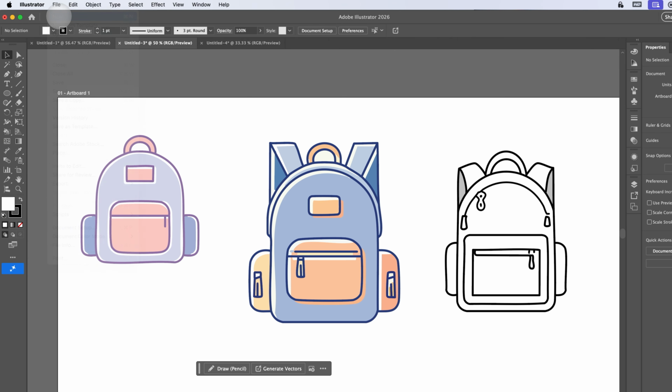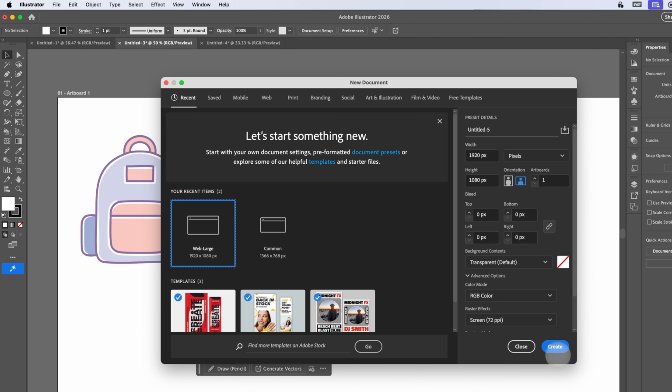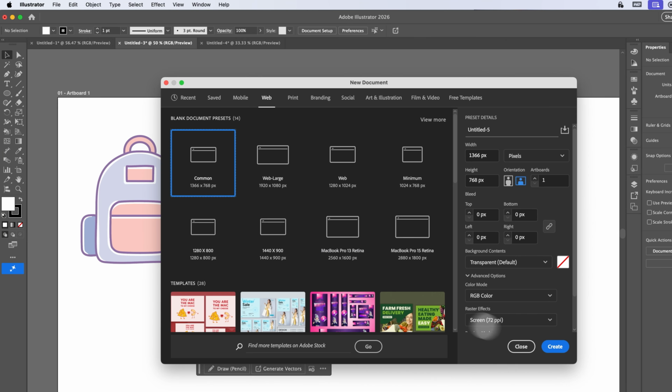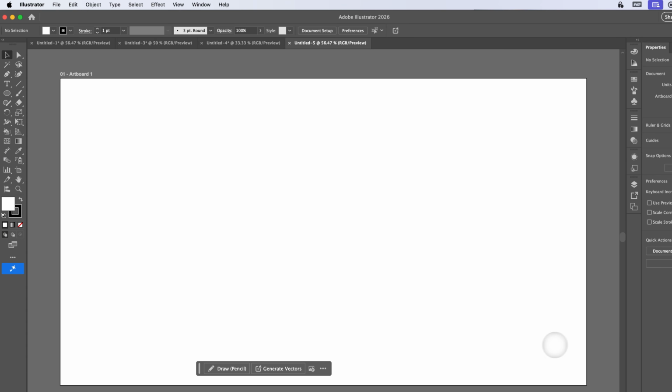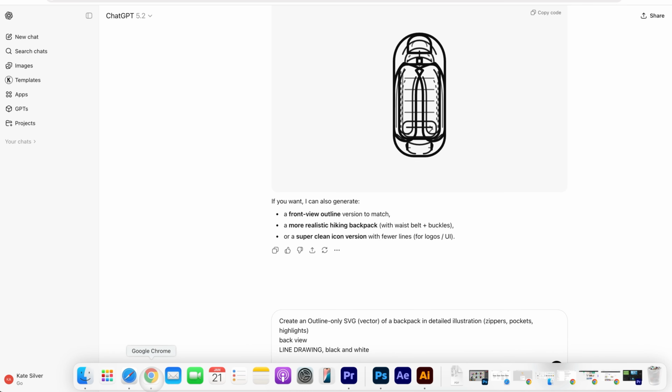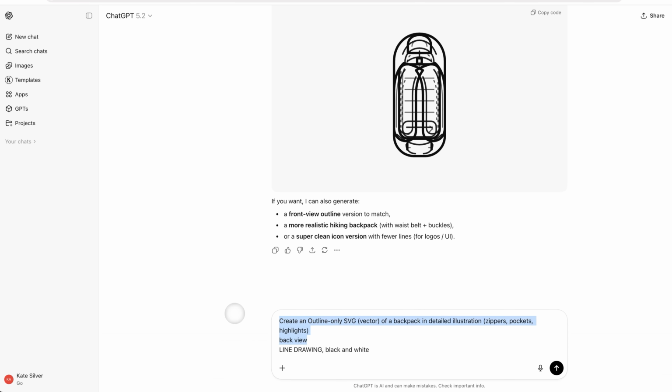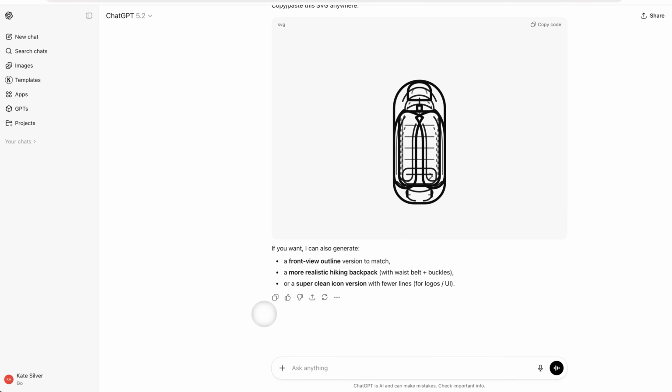All right, let's do this again, perhaps with something simpler. Let's go to File, New in Adobe Illustrator and create a new document. Web, Common, Create. And let's go back to ChatGPT and let's try this again. Let's do something more simple.